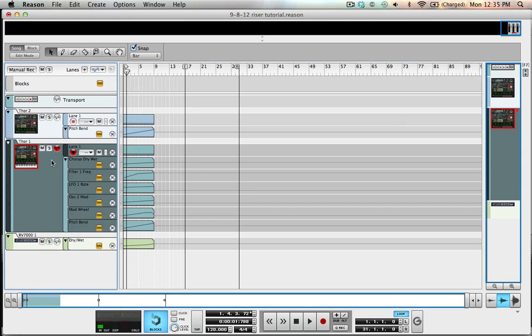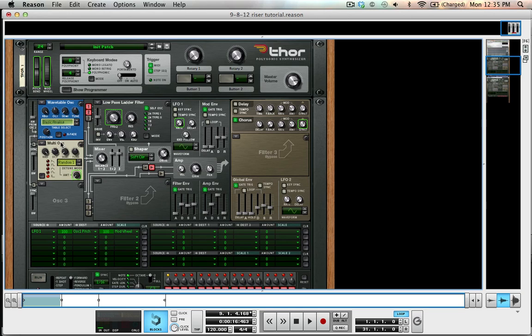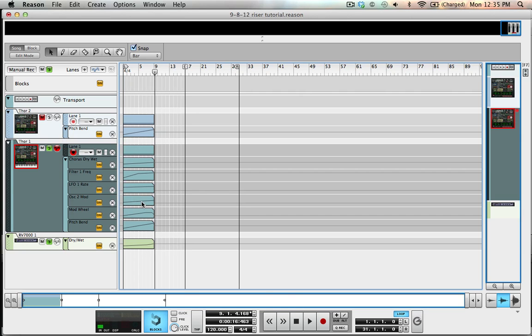So I'm going to go ahead and get to this more complex riser, and then talk about what's sort of going on here. I'll go ahead and just play it first so that you can hear what we're doing. But yeah, here we go. So this has a lot of stuff going on. This actually has two different oscillators. Each one is doing a slightly different thing.